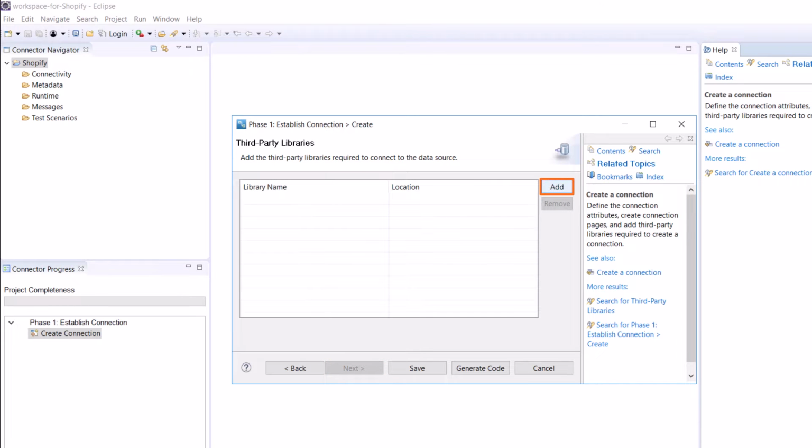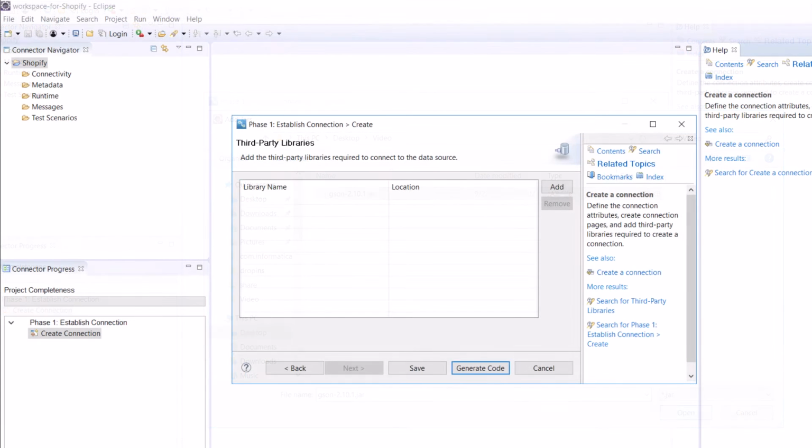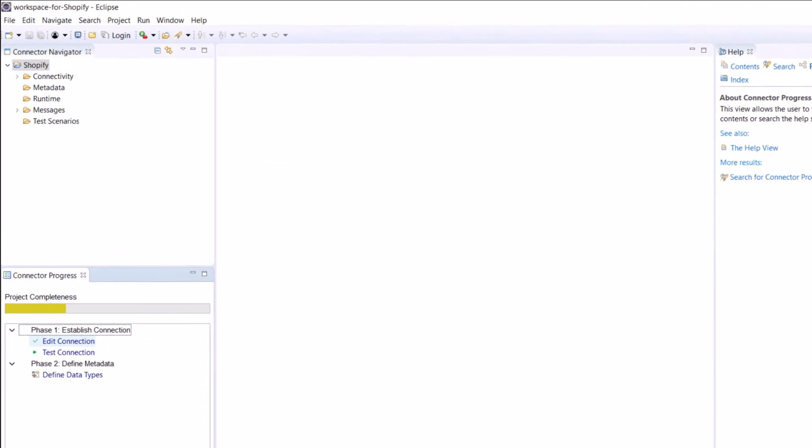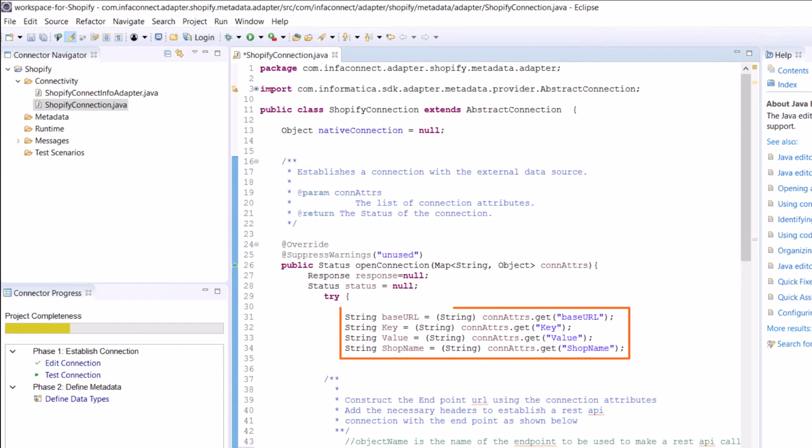Next, we'll add the third-party libraries we need to develop the Shopify connector. Since we're required to serialize the JSON response from Shopify, we'll add the Google JSON library, an open-source Java library available online. Now let's generate the code. To view the code we generated, go to the Connector Navigator tab and double-click the Shopify Connection Java class. Then specify the object name.